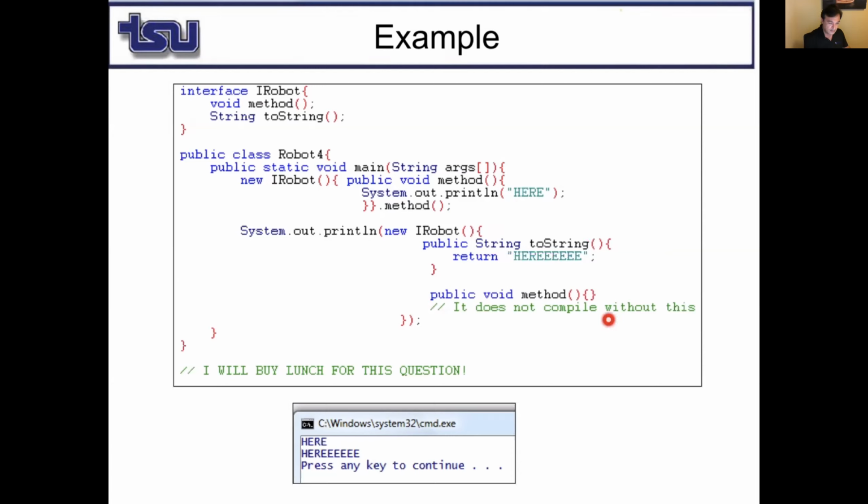If I don't have this, think about this. If I remove it, this is a compile error. Why? Because here I'm saying that I'm going to create an object of an anonymous class that implements iRobot, and it implements only toString, but it didn't implement method. Well, who's going to implement method? Therefore, unless you have this dummy implementation here, you get a compile error.